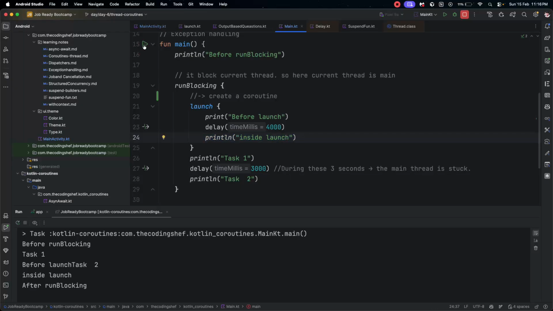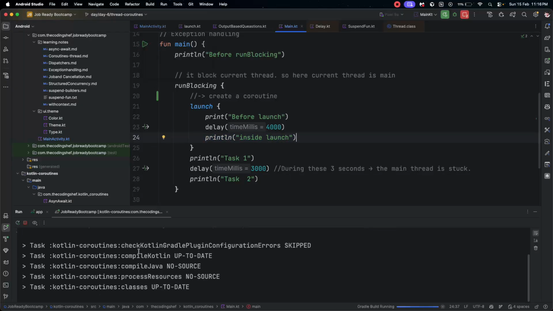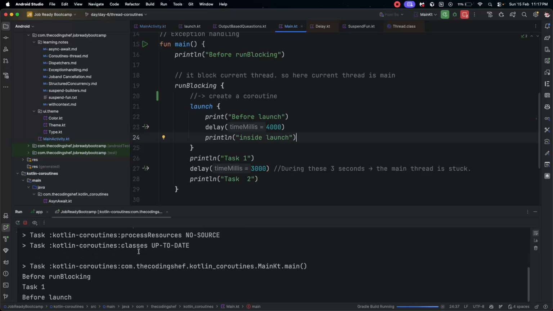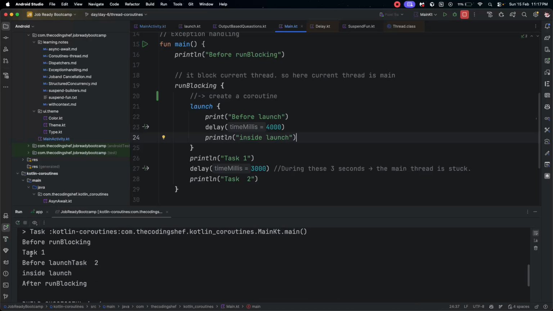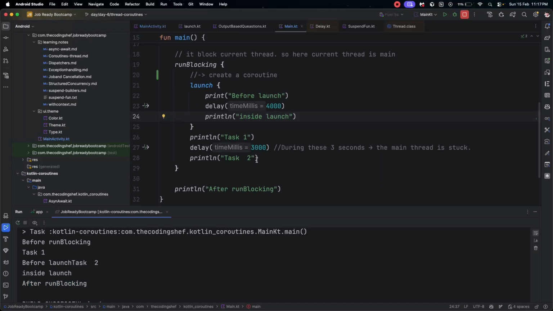If I try to run this again, you can see first, it will print before run blocking, task 1, then before launch, task 2, then inside launch, and after run blocking. You got it, this example?